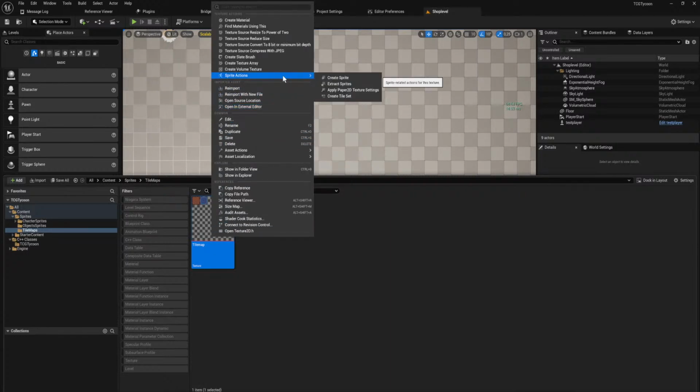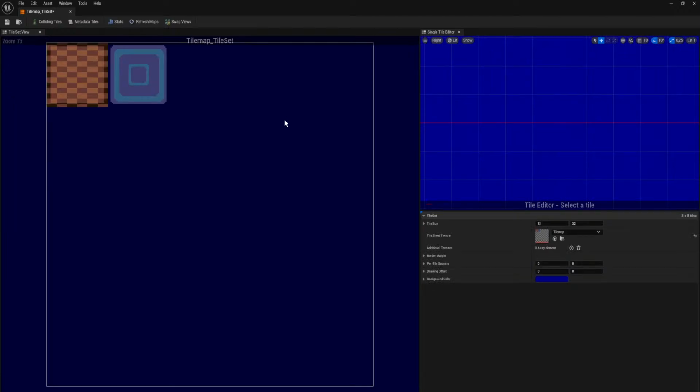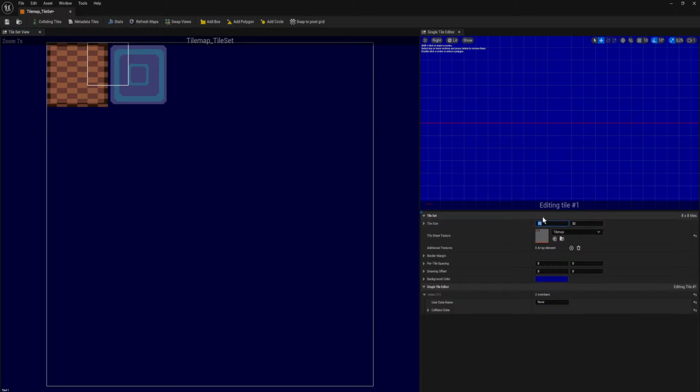Now, can I just use sprite actions, create tile set? It's literally just that easy. Okay, sure. If we look into this now, let me take a look. Tile size is 32 by 32. That should be 16 by 16, I think. And that is literally all there is to it. So we now have this tile set. We're going to be expanding this tile set with different tiles eventually, obviously. And I might have changed the spacing for them a little bit, but we'll probably be fine, I imagine. Maybe. We'll see.